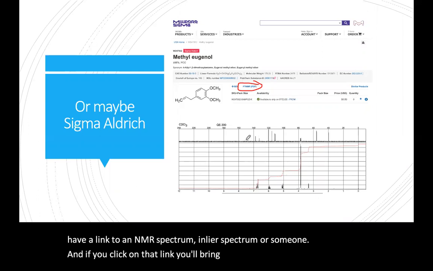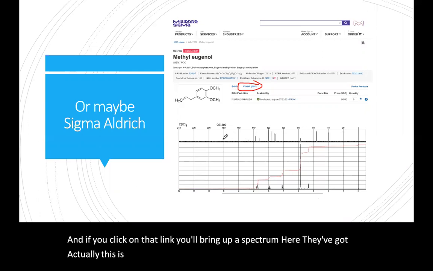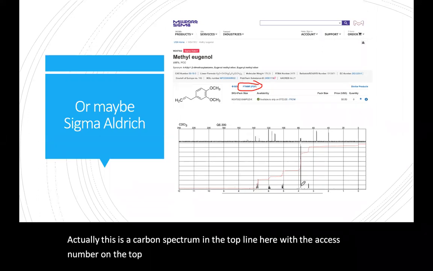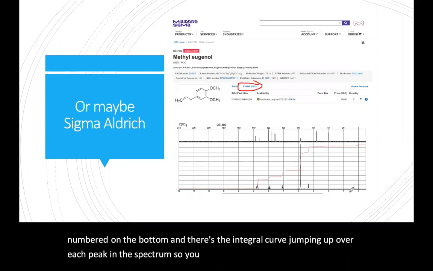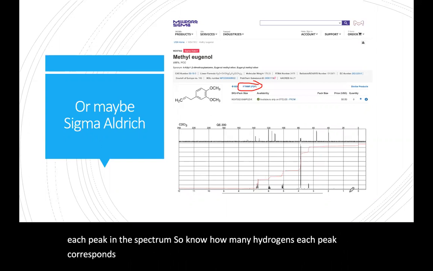This is a carbon spectrum in the top line, with the axis numbered on the top, and a proton spectrum on the bottom with the axis numbered on the bottom. And there's the integral curve jumping up over each peak in the spectrum, so you know how many hydrogens each peak corresponds to, okay?